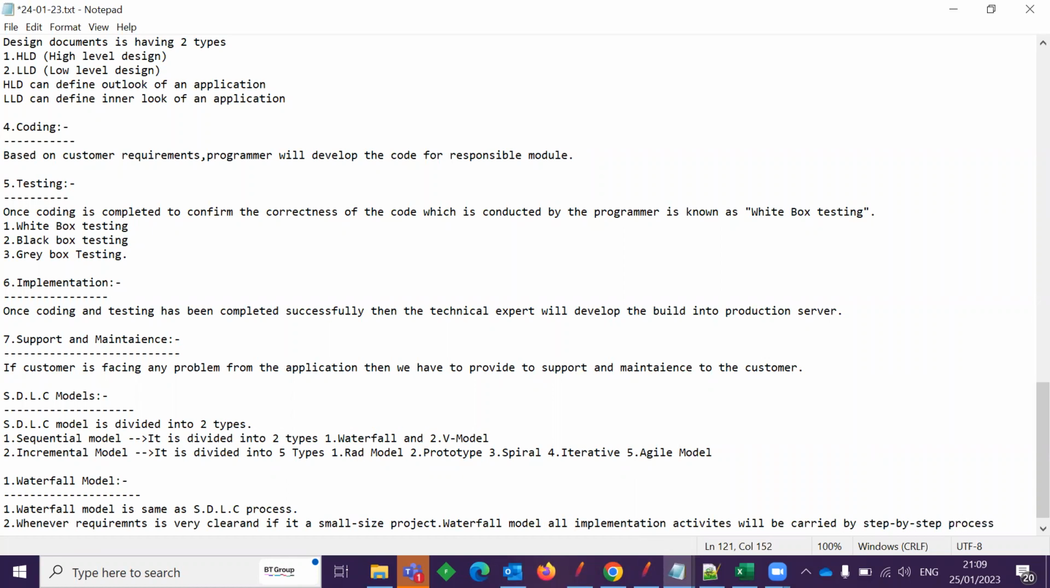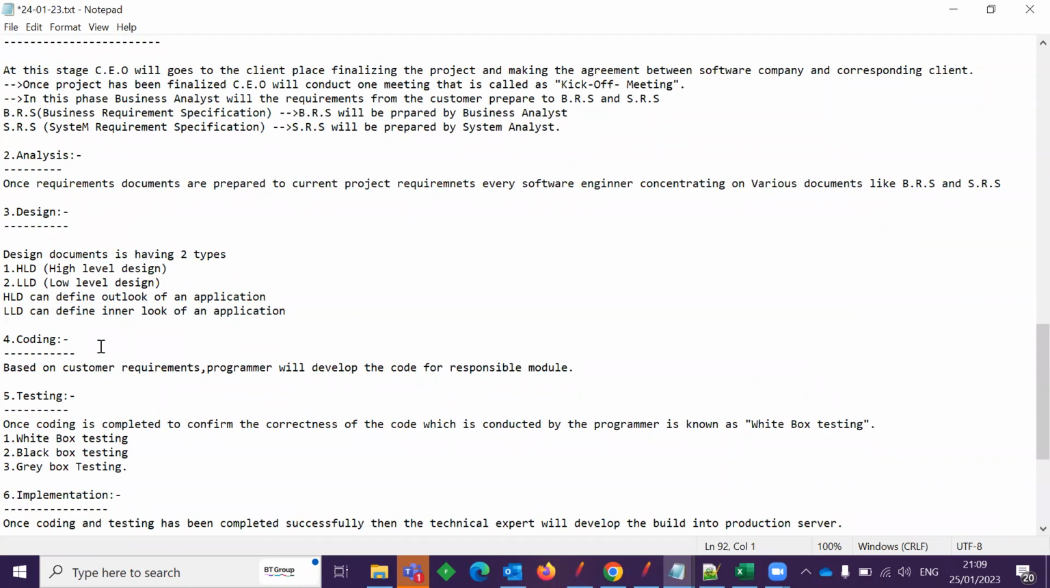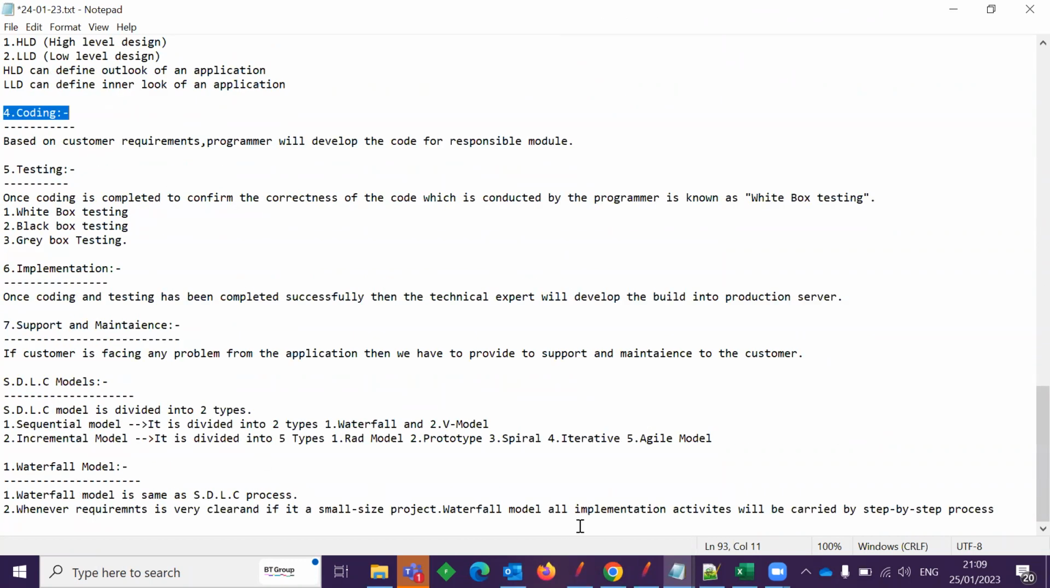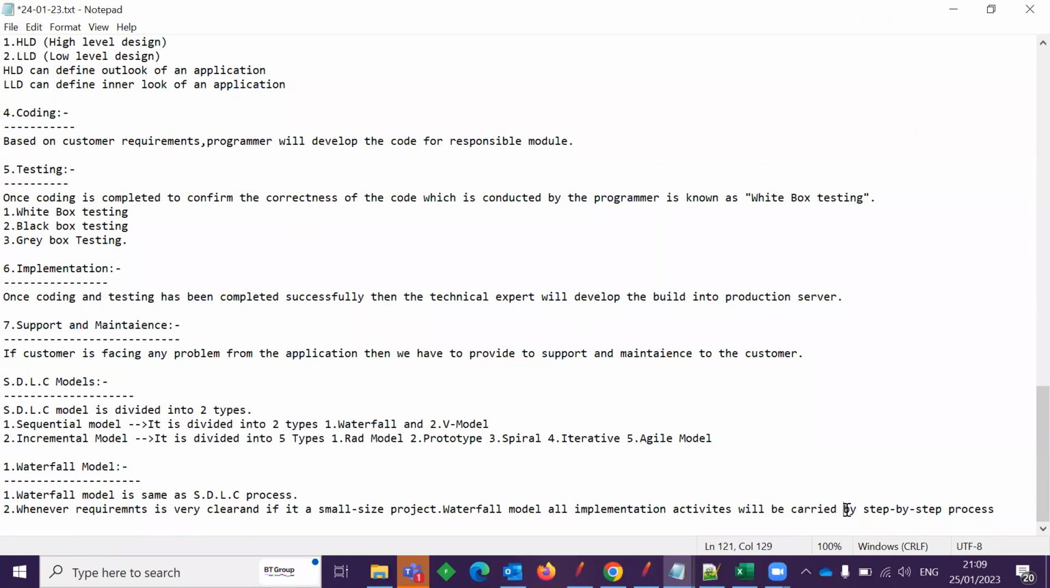What this point is saying is, we cannot go directly to coding or testing. In the waterfall model, after completing requirement gathering, it has to complete analysis. After that, it has to complete design. Then only we can go for the coding part. Whenever each and every requirement is clear, then only it has to be carried out step by step.